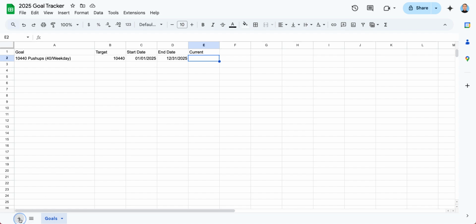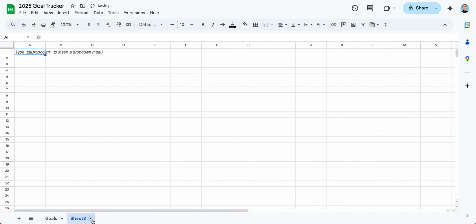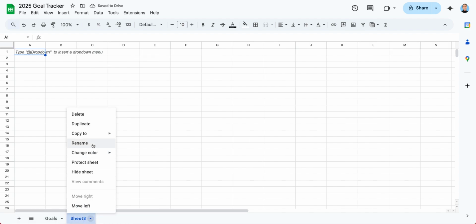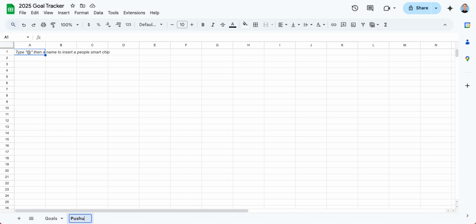What I'm then going to do is create a second sheet, and I'm going to call this sheet push-ups. So we'll rename this. And here I'm just going to log the date and the amount of push-ups. So what I've done is on January 1st, I did 60 push-ups.